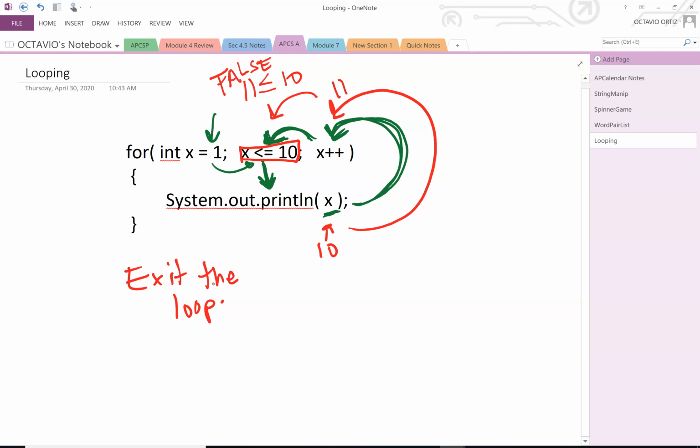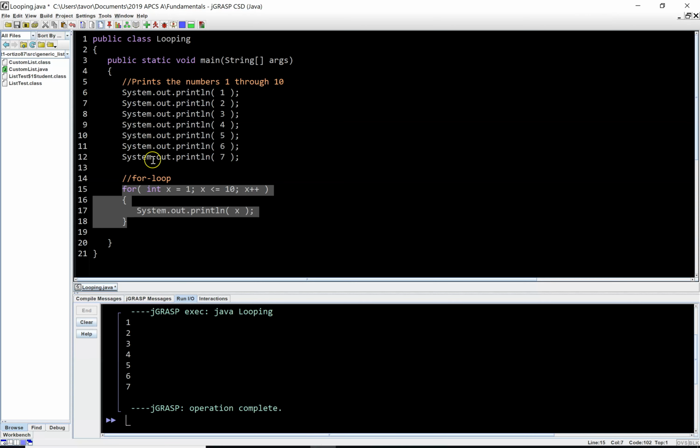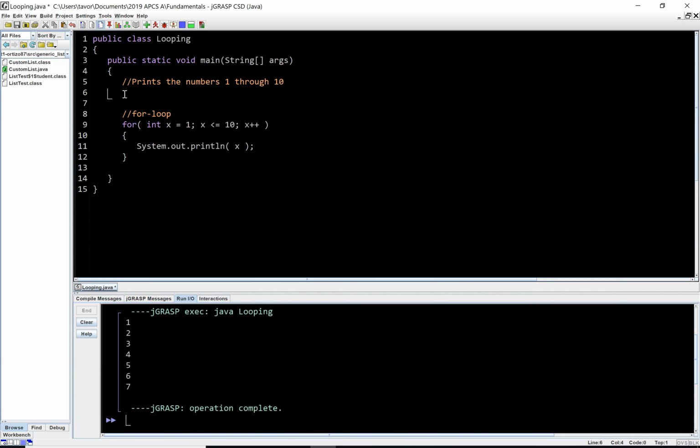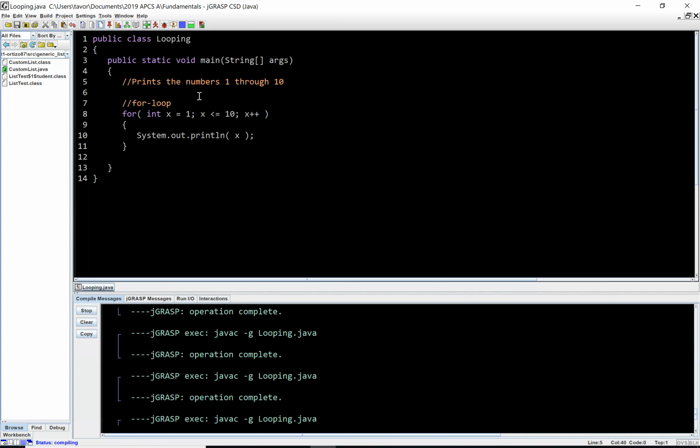And so what we end up doing here is printing the numbers 1 through 10. And notice how many lines of code it takes to do that. We have a total of really only 2 lines, right? The heading here and the print statement. And so let me go ahead and erase this because this would not be the best way to do this. Let me run it. So I'll compile.